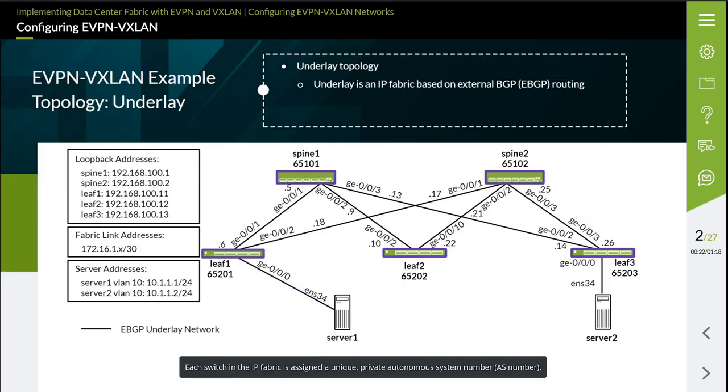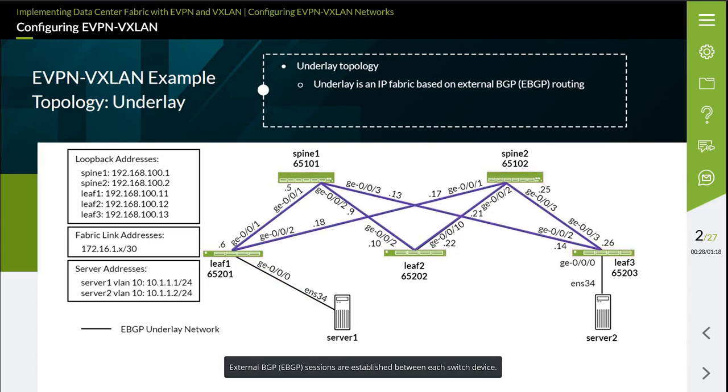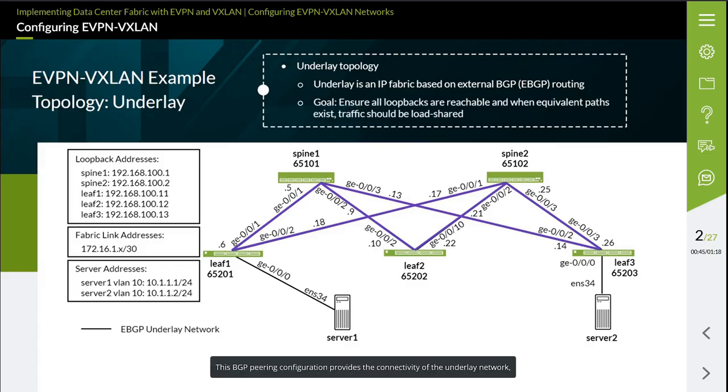Each switch in the IP fabric is assigned a unique Private Autonomous System number, or AS number. External BGP, or eBGP, sessions are established between each switch device. An alternative to eBGP peering between each switch would be to configure an interior gateway protocol, or IGP, such as OSPF or ISIS, between the switch devices. This BGP peering configuration provides the connectivity of the underlay network, which provides reachability information among all underlay devices.